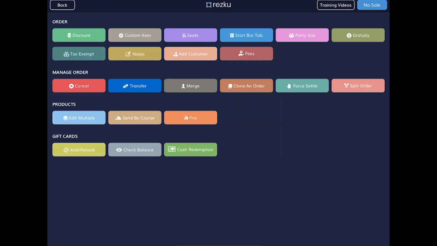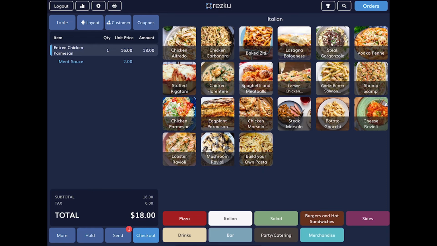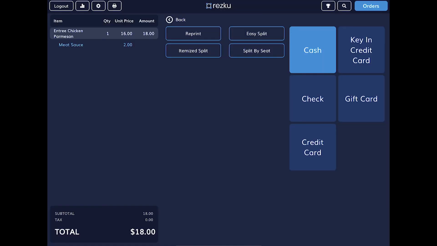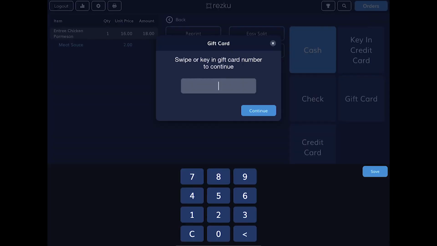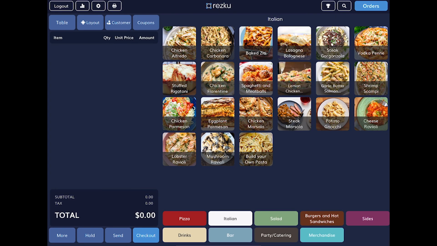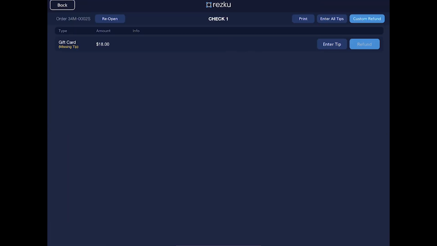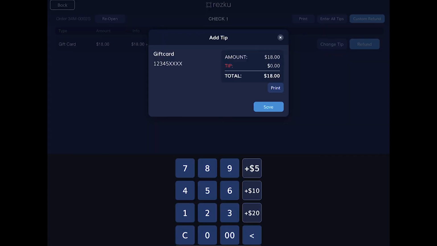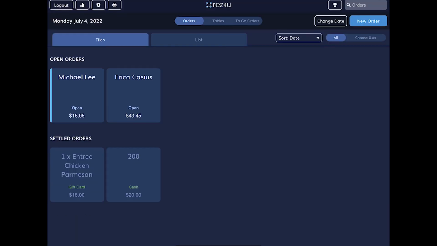The last thing to take a look at is how to pay with a gift card. You just tap the checkout button and then gift card. Put in the number from the back of the card and tap continue. You may need to enter a tip. Your manager may enable tipping on gift cards. And that completes the transaction.